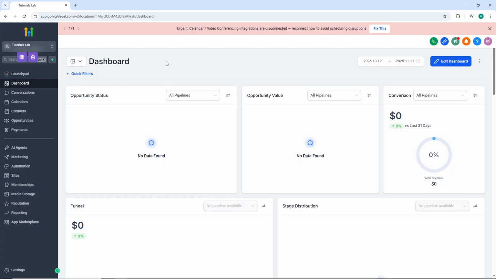Once there, sign in using your account credentials. After logging in, you'll land on your main dashboard where all your account tools are accessible. If you manage multiple sub-accounts, you'll need to switch to the correct one before building your survey.